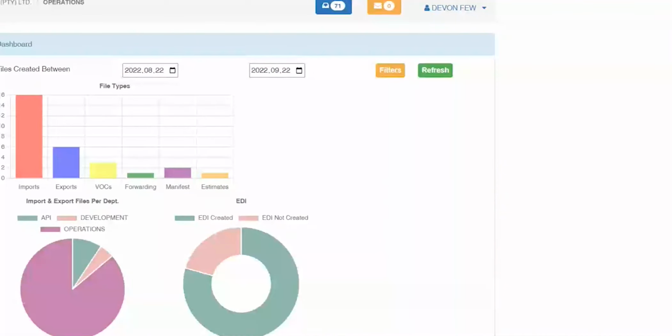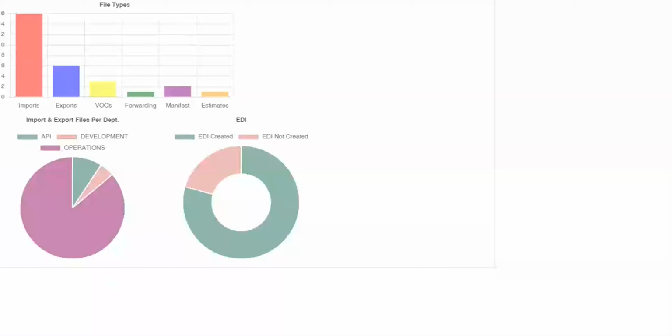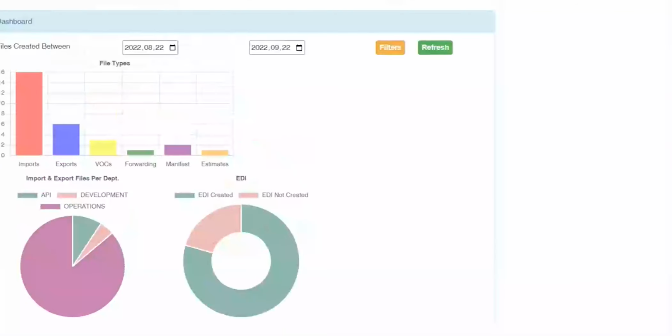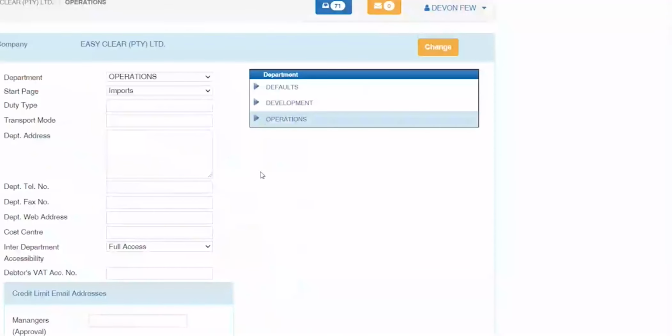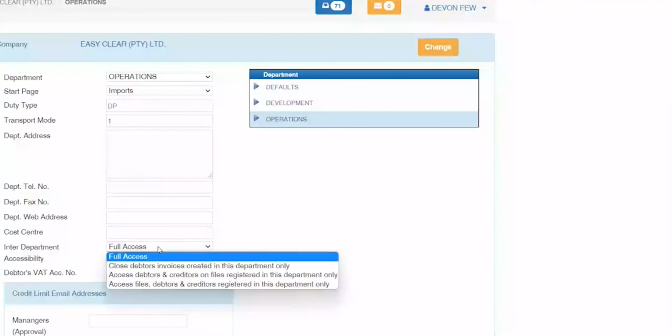I see somebody set up an operations default here. If I'd like to add a new one, I click on the blank page on the left-hand side to add. Once I'm adding the new one, I'll specify department, the duty type, inclusive of DP, transfer mode 1, department address, toll number, web address, cost center, inter-departments, full access. Accessibility is their default VAT account number as well. And those are the minor defaults that you can set up in the application.